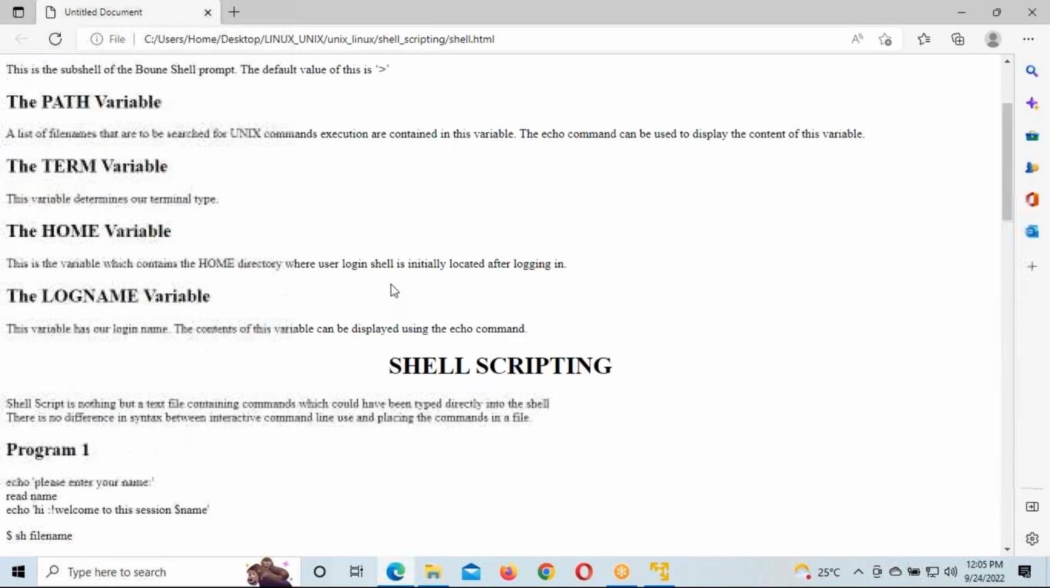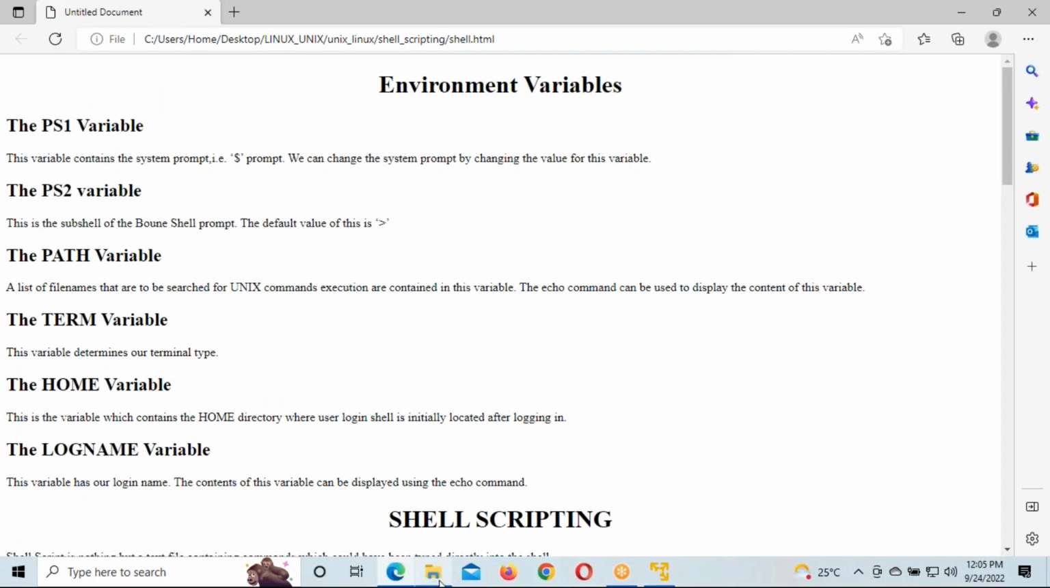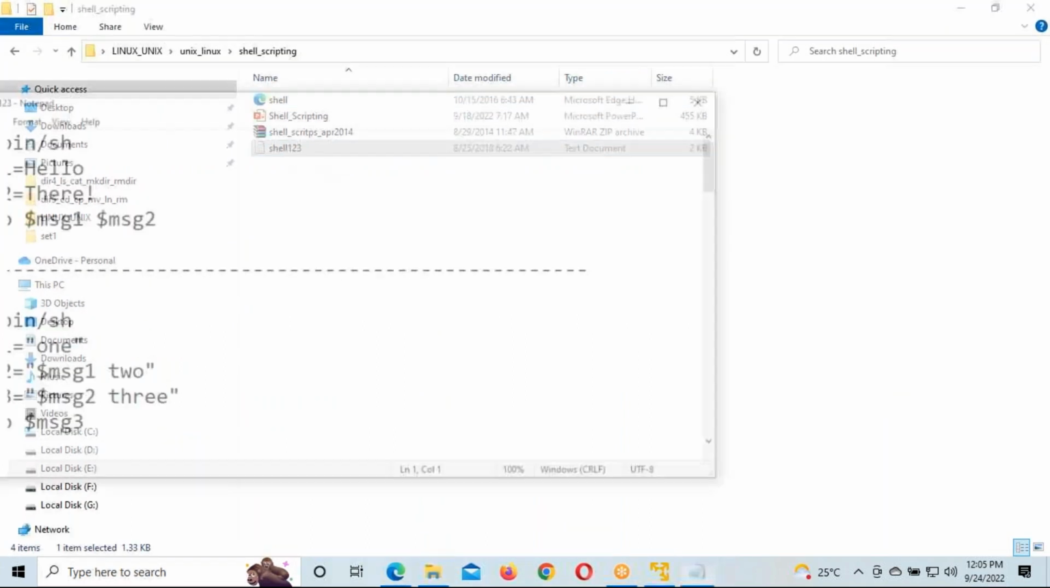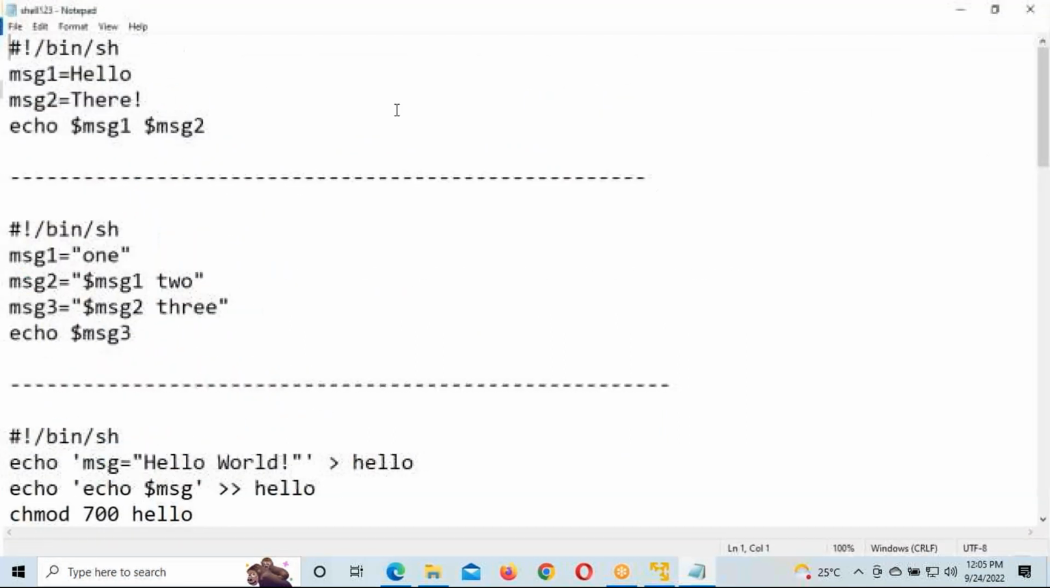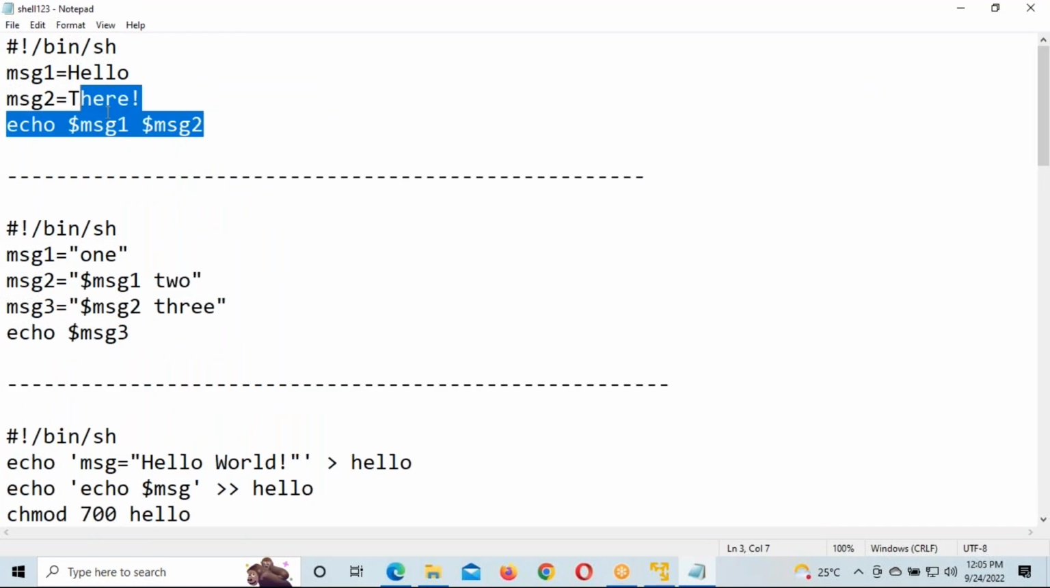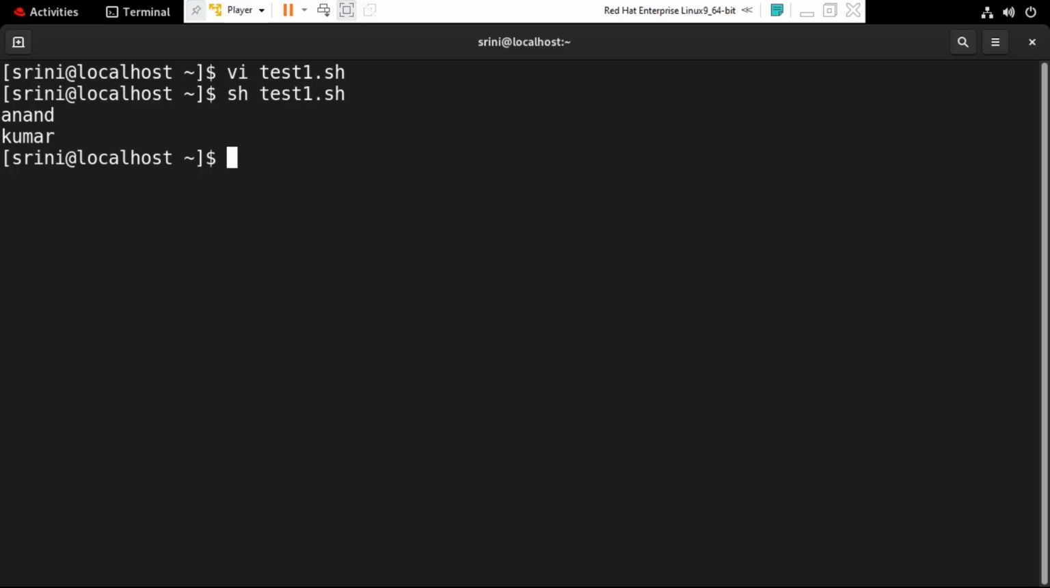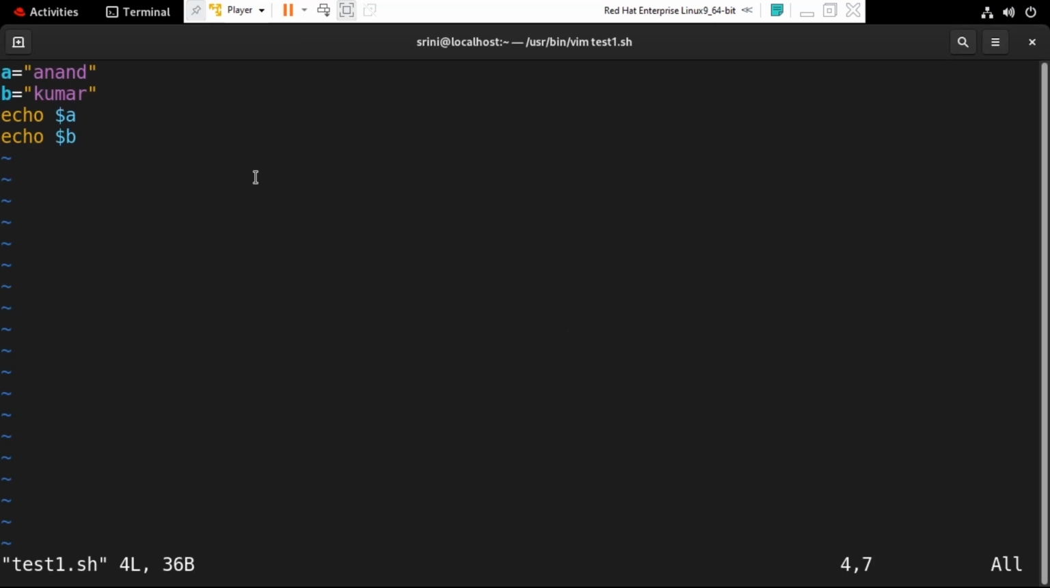So let us see a couple of programs now. Look at this program. See, okay, vi test1. If I am not giving double quotes, what happened?